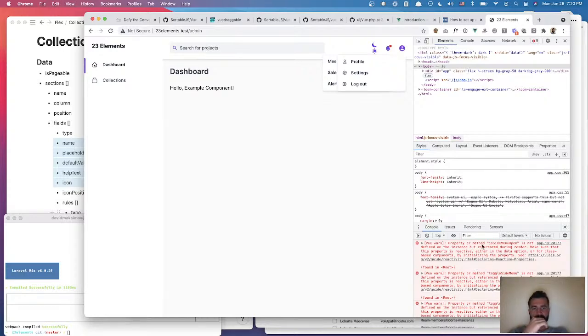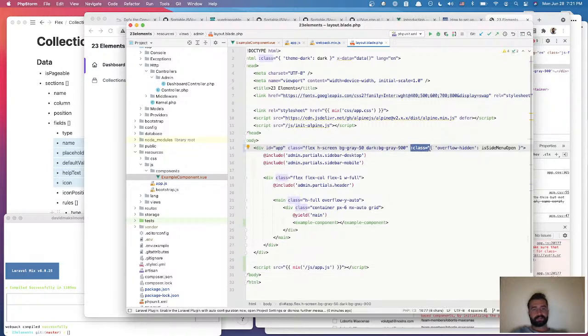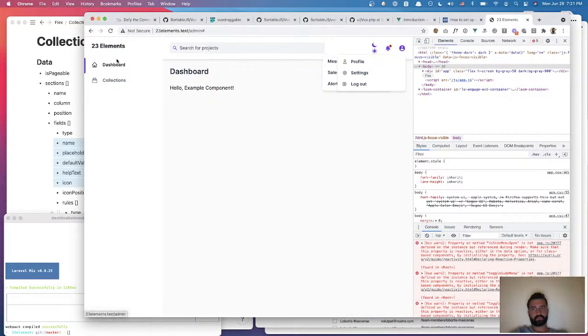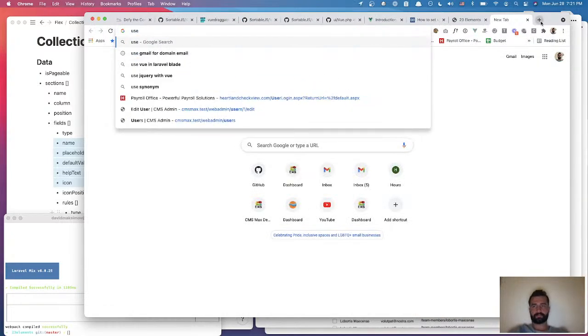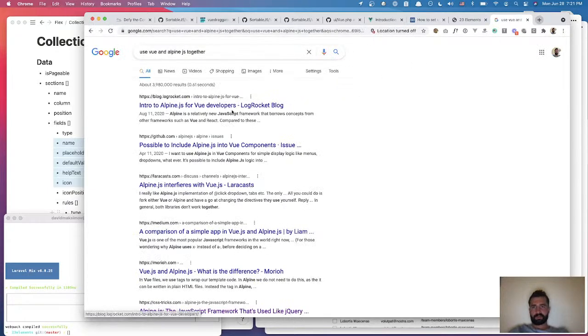Okay, I see what's going on. It looks like we may not be able to mix the two together because this kind of syntax is used by both Vue and Alpine.js. See if there's a way to use them both together.